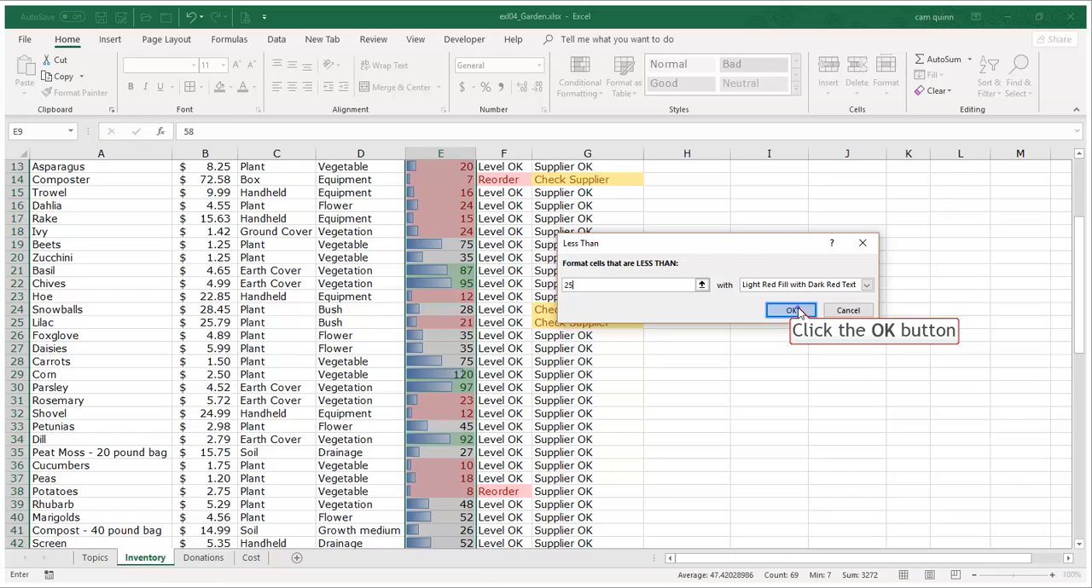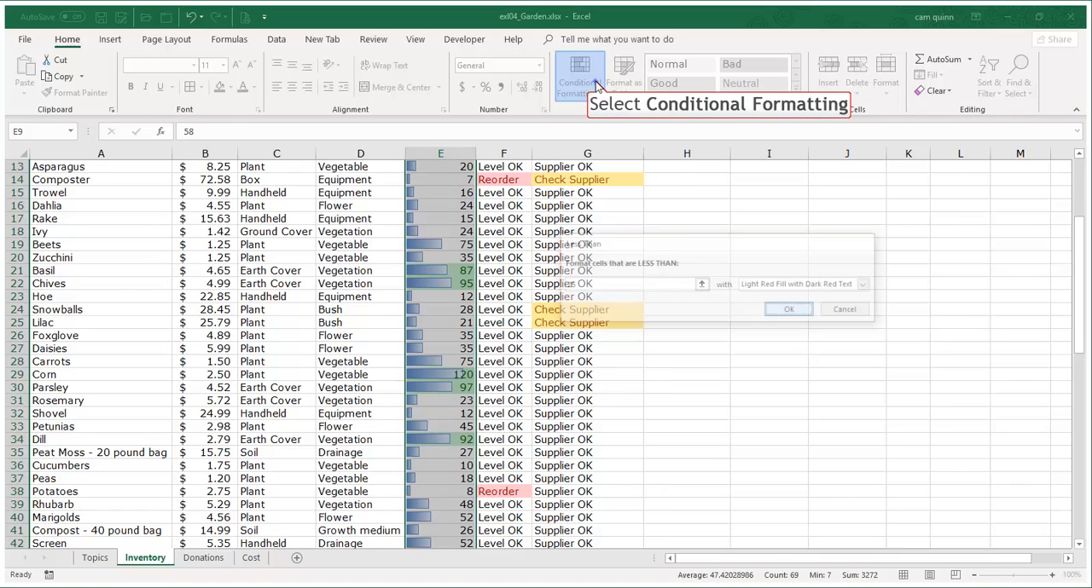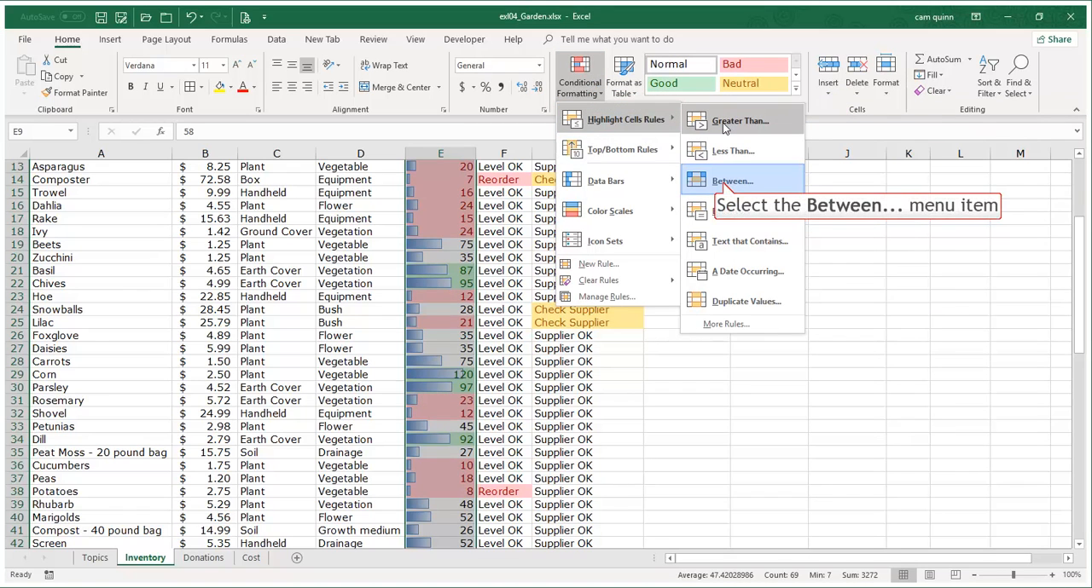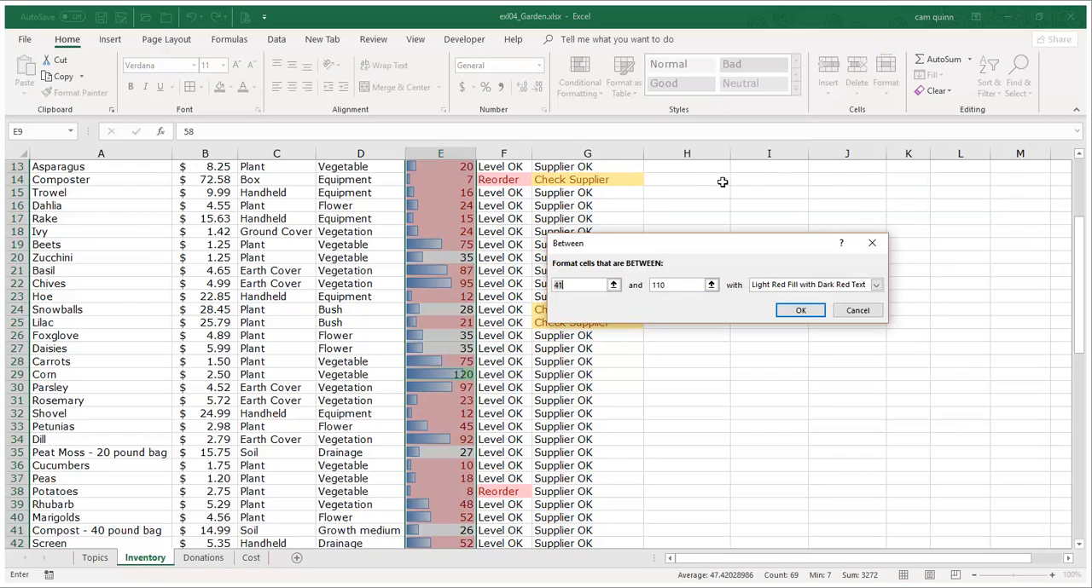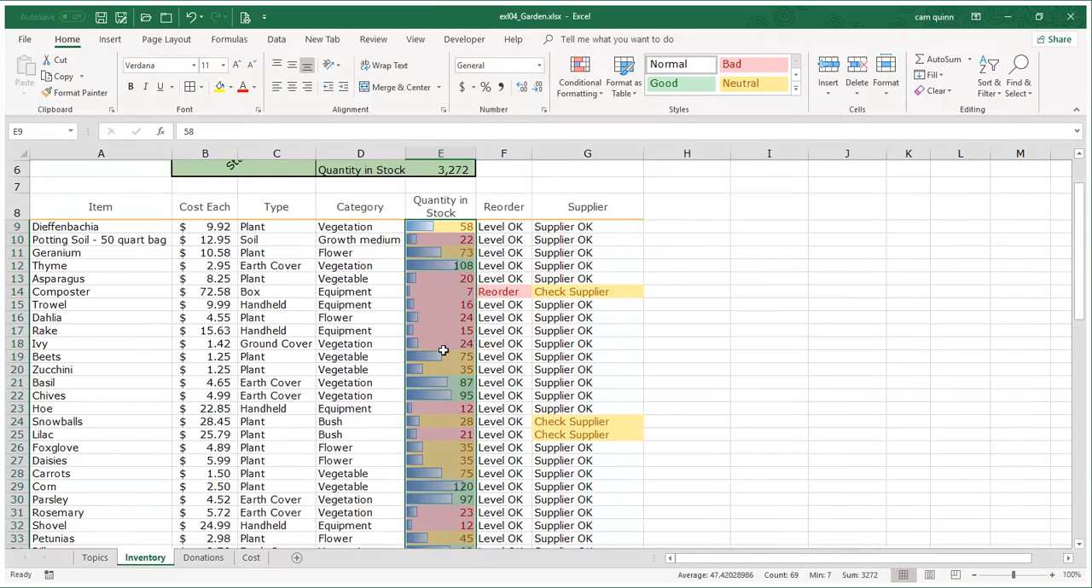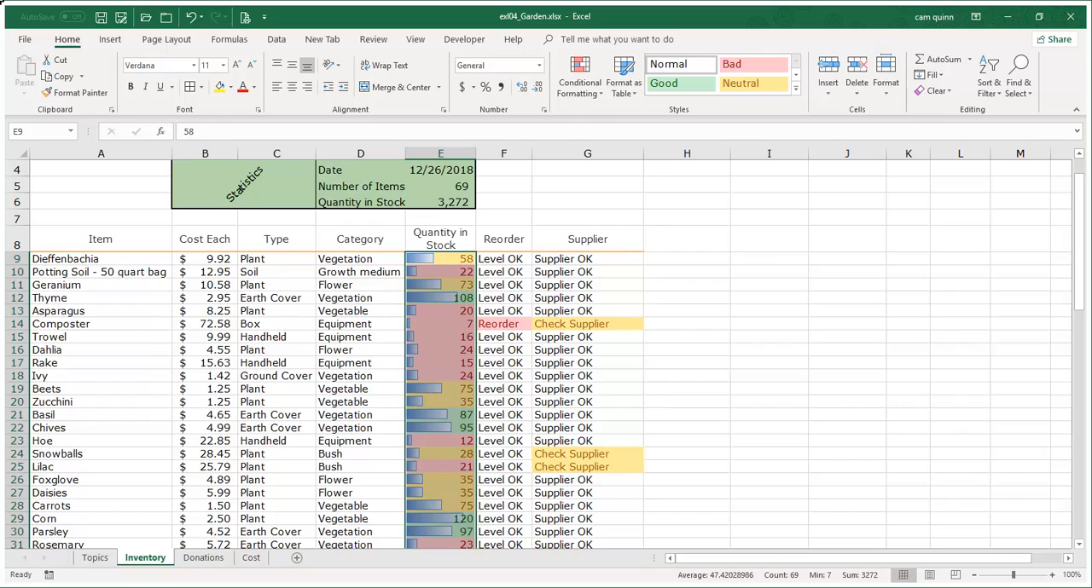And for the rest of it, if it's between 26 and 75, I want it to show in yellow. Okay, so what this has given us is actually four conditional formats on these cells. I have my data bar, I have between 26 and 75 in yellow, I have less than 25 in red, and I have greater than 75 in green.